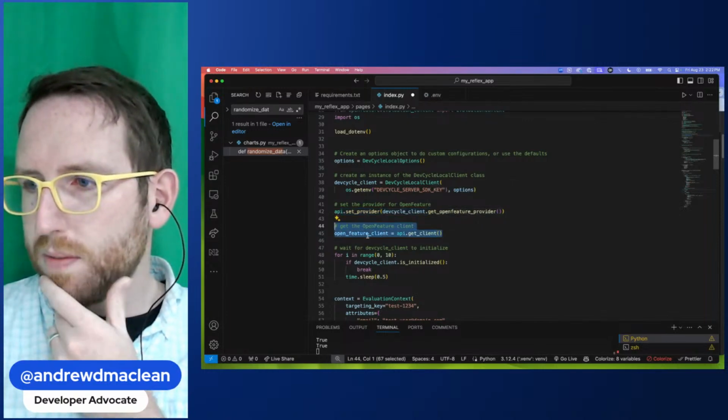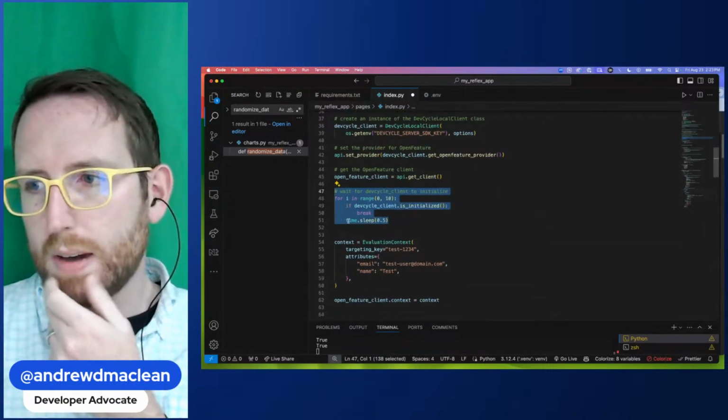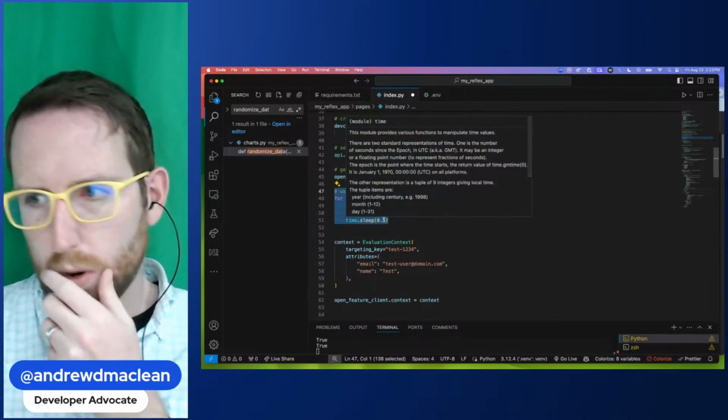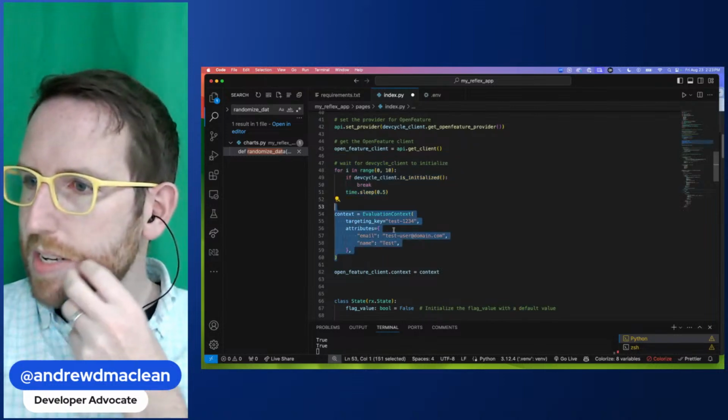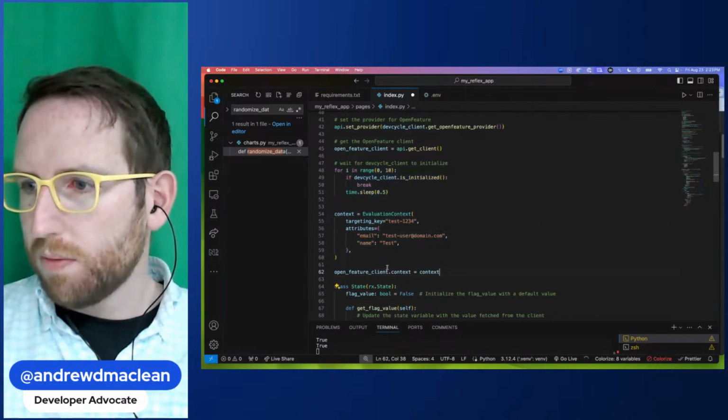We are setting that as the provider for our open feature SDK. We're then having our open feature client. We then have a little wait here for the initialization of the dev cycle client, which is a necessary evil because otherwise it won't work. We're setting context, and we'll play around with some targeting stuff here, and then we actually set that context on the open feature client.